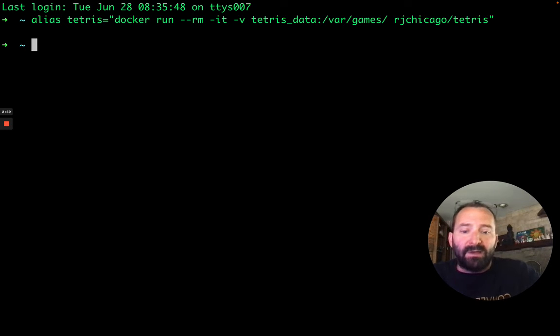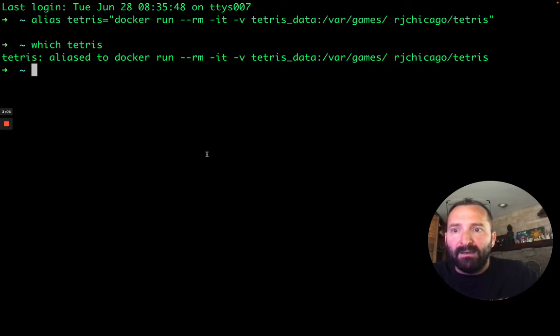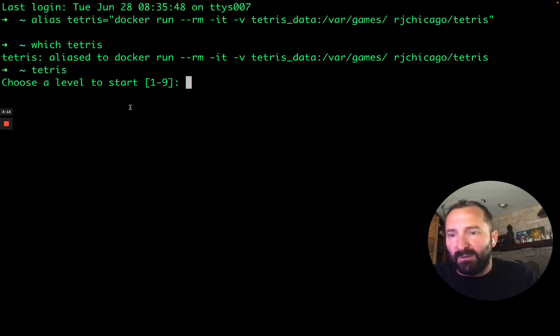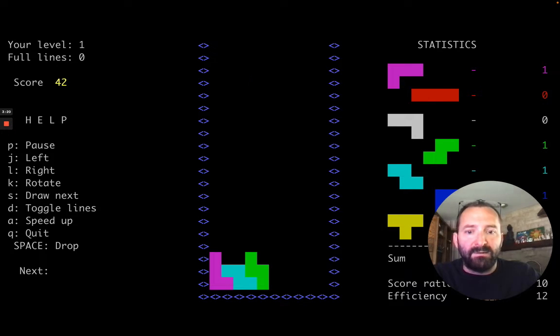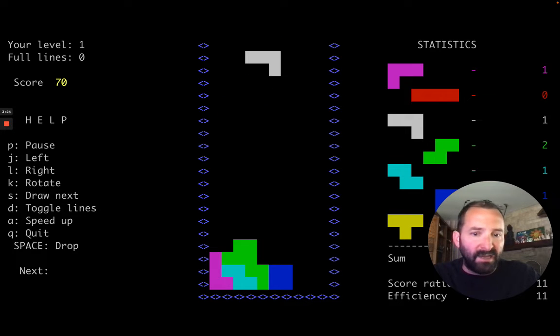Now wait, before I do that, let me say which tetris. You can always just double check that your alias is set. So that's our alias for Tetris there. So let's go ahead and give it a quick run. Here's our prompt, prompted to start a level 1 through 9. I'm going to start easy. And here you go. You're back in Tetris. So you can entirely play Tetris again, even simpler now, just typing tetris.